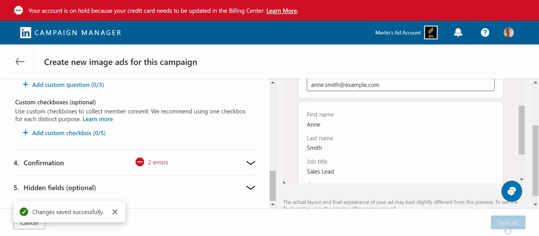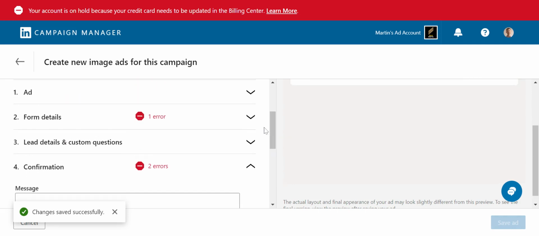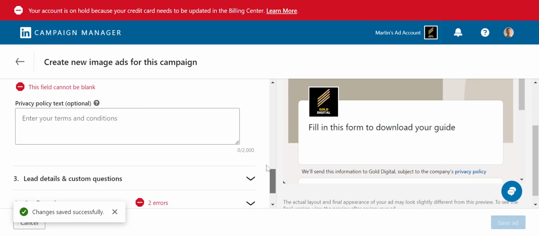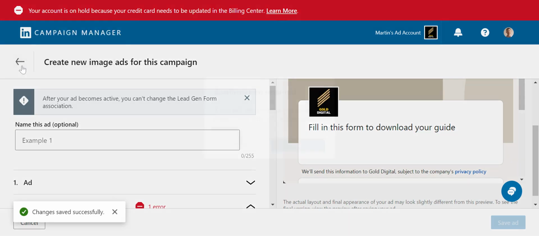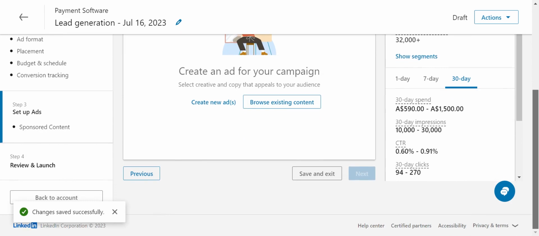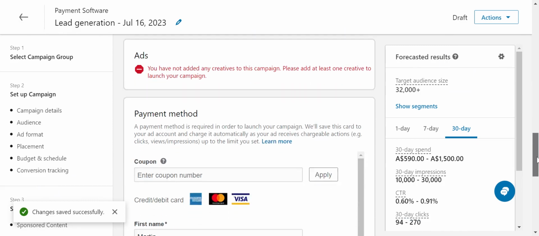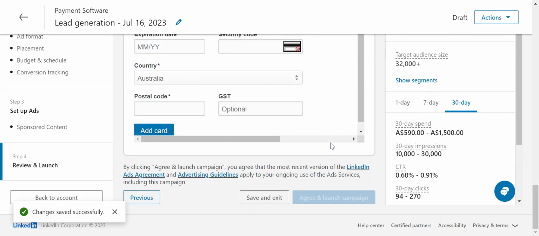Okay, and then that's pretty much it. Now I can't save it because obviously this is just an example, but yeah, this is basically what I do. Okay, and then review and launch. Once you're all ready to start running the ads, then all you have to do is enter your payment details, and then you can start running the ads.